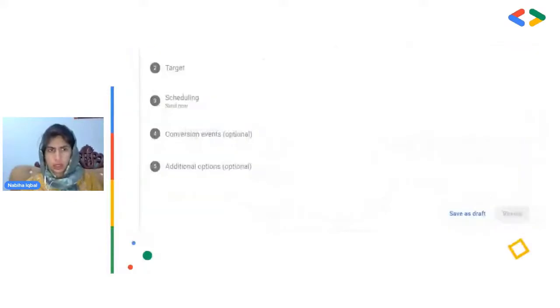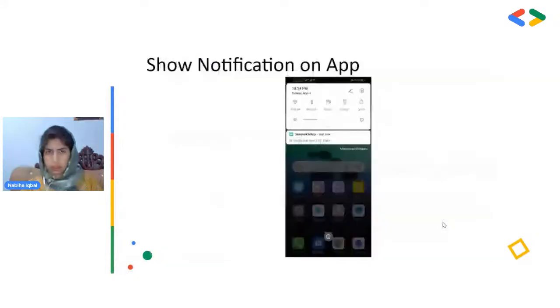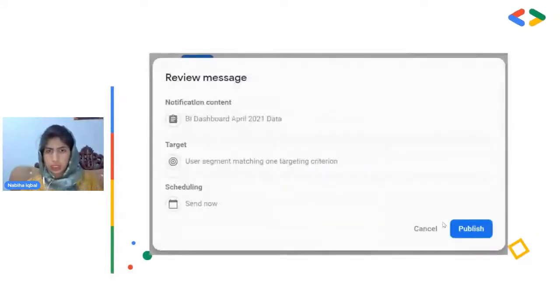Yeah. So when you enter all this information here, then you just move to the target. In the target application, what you have to do is select the application that you want to target and send a notification to. Then schedule it. You can schedule it for now or for after 1 week or after 2 weeks, and then review it. Then here you get the notification content and the target app that you have targeted, and then publish it.